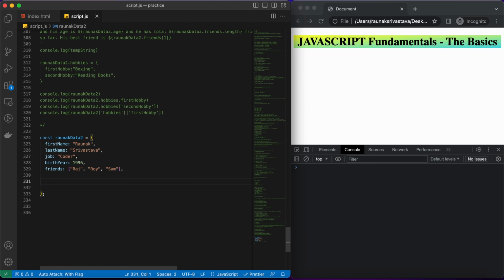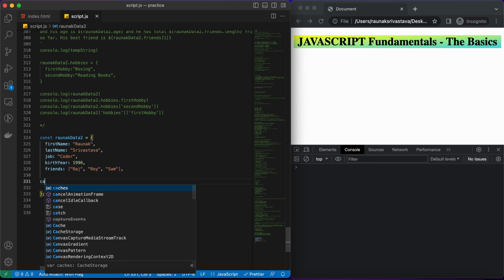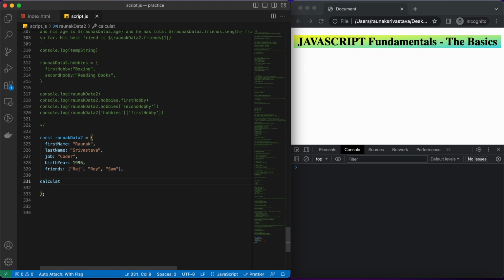To add a function, we just need to create a new property. Let's say calculate age, and this property will basically calculate the age of Raunak. And here we will be writing a function expression. I'm saying this is a function expression because it is almost similar to a function expression.